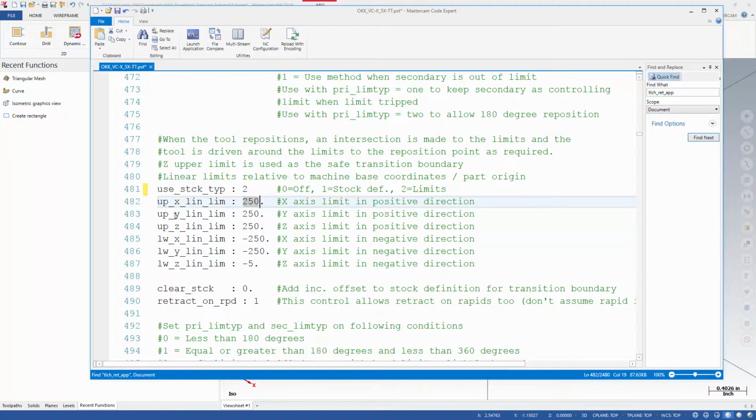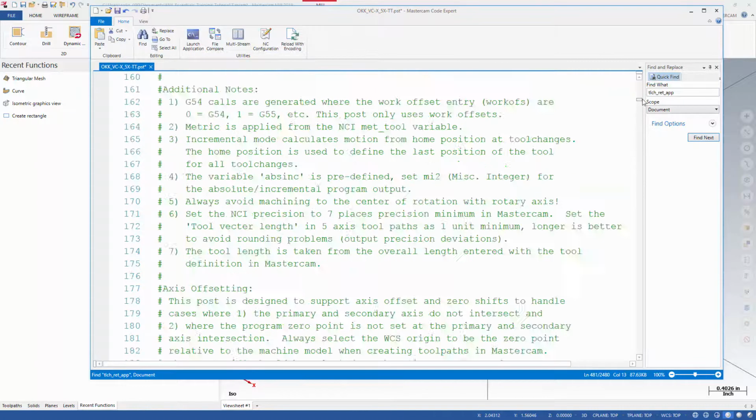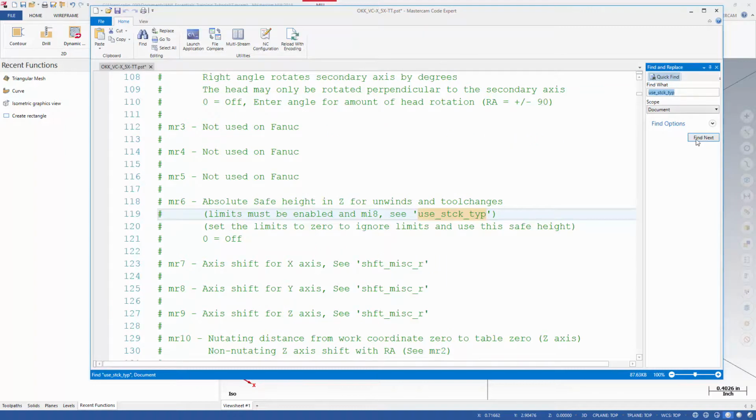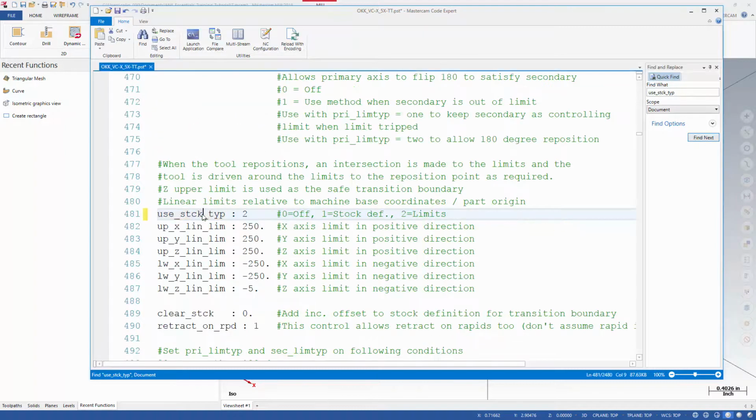So, use stock type is the variable that turns on and off the limits. So when you read "limits must be enabled," see use stock type, that's what they're talking about. This has to be on. Now, there's two ways to use it.